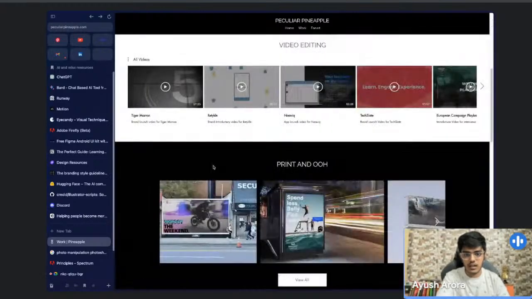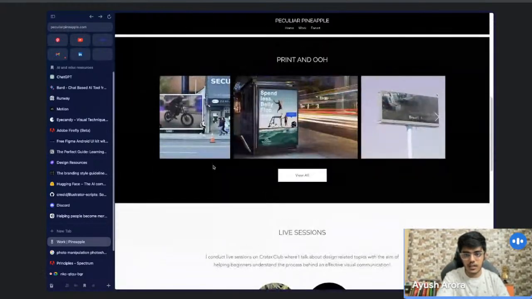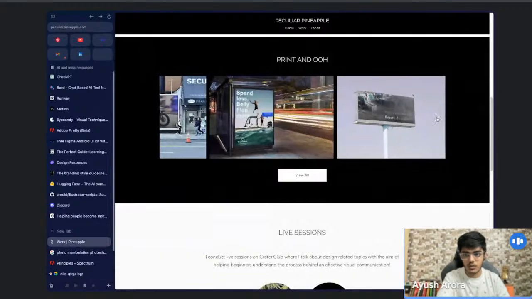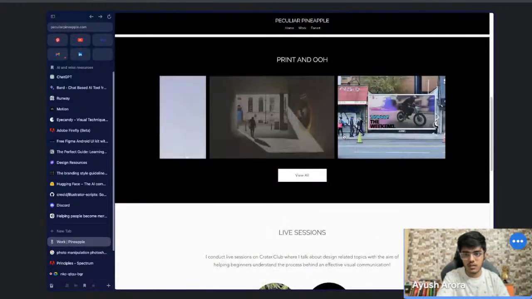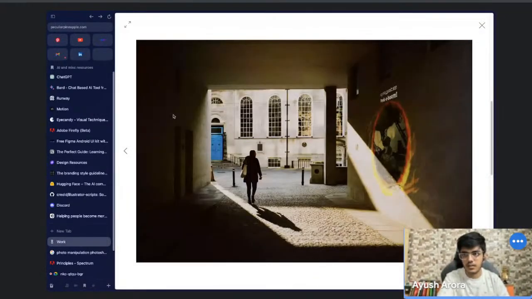Another random example that I can show you is more of a design example as such. So I'll just open this and see what I have. Just a second.